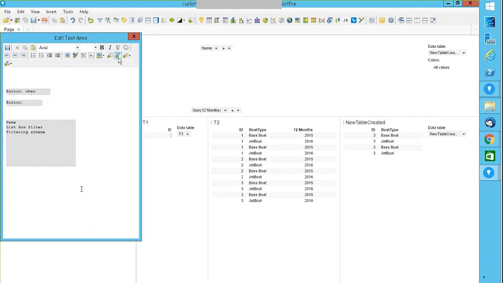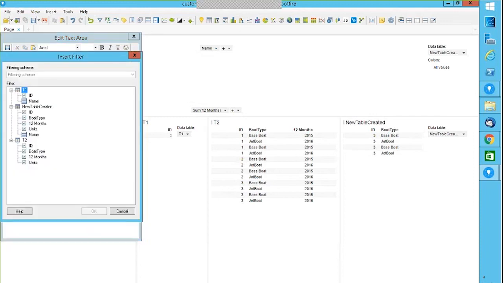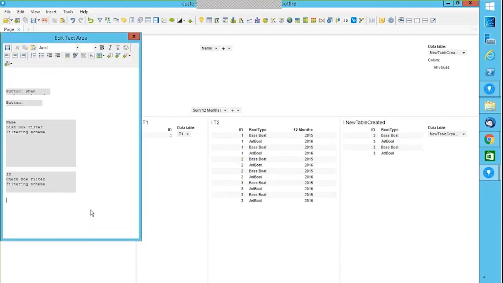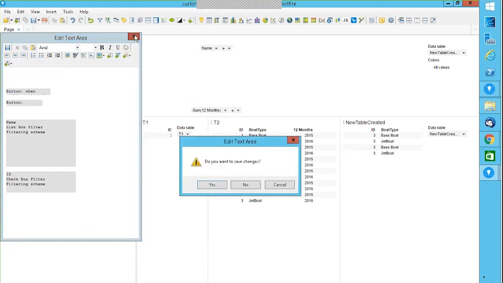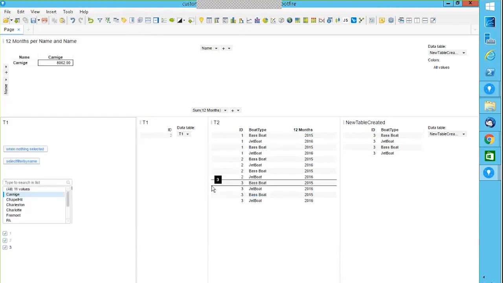So let me add a filter, and let me just add a filter of name or ID. So I have one filter of ID, and I will save this. What I want to show you is that this would be saved in whichever bookmark I update.